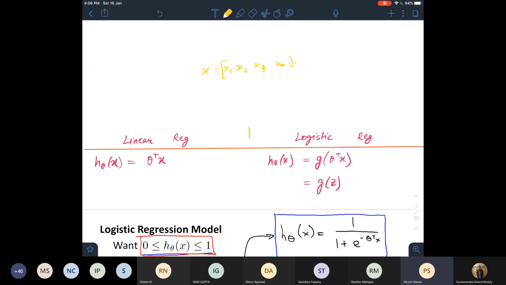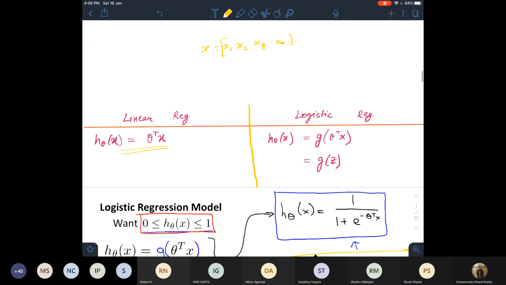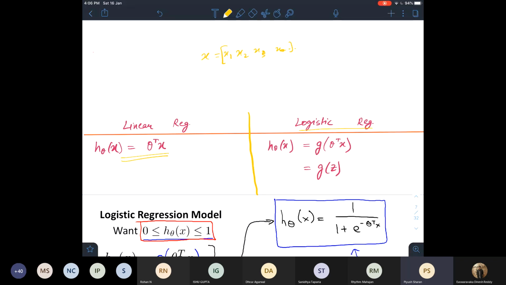So, just to be very clear, in linear regression, h theta of x was theta transpose of x. But now in logistic regression, we would take the same value from this and map it using this sigmoid function. All right. So it would give us a value belonging to the open interval 0 and 1.